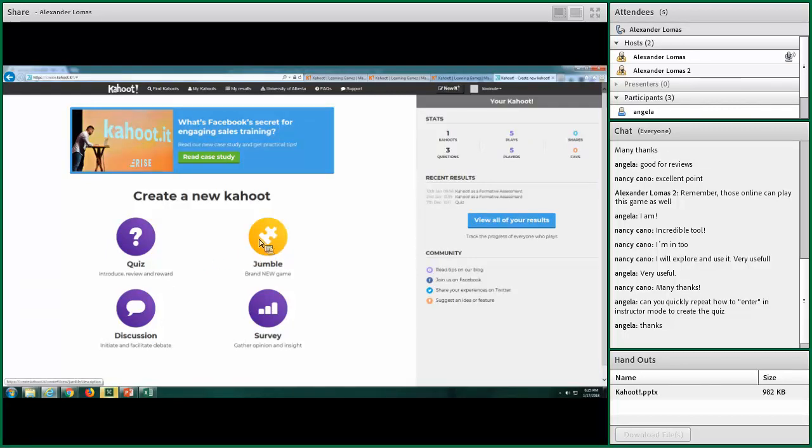Again, the quiz is that multiple choice, which one is the right answer. Jumble was take these things and put them in order. Discussion was there might be a right answer, but let's talk about why other people chose other things. And survey is simply just an opinion piece. So when you click on that, that will take you to whether you're a teacher or not and whether you want to get started.